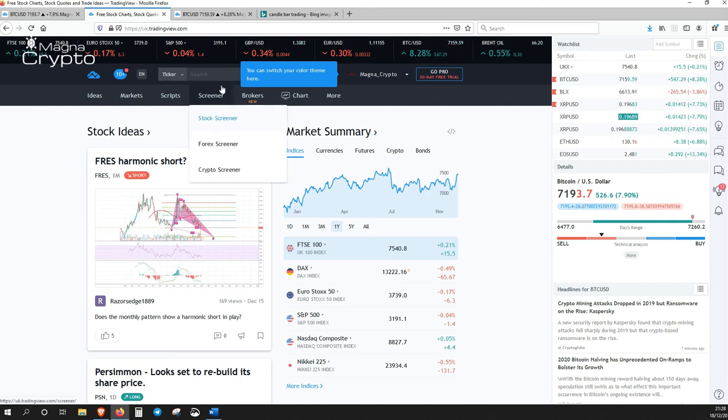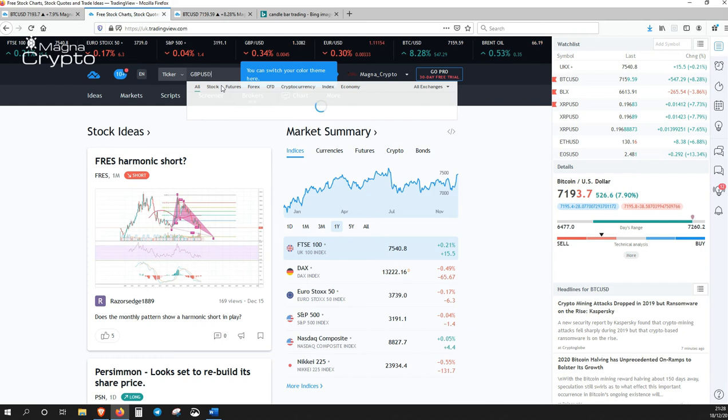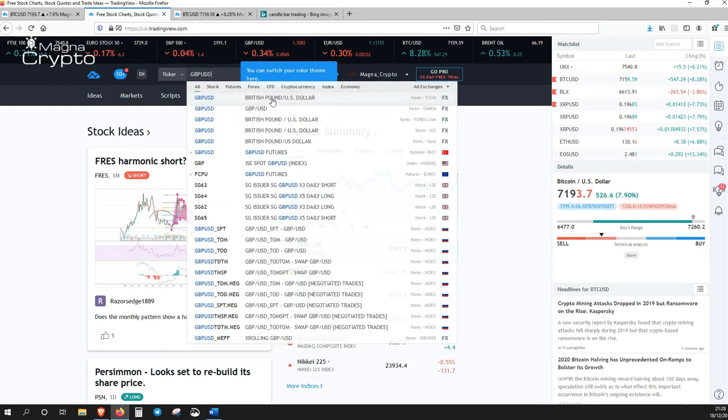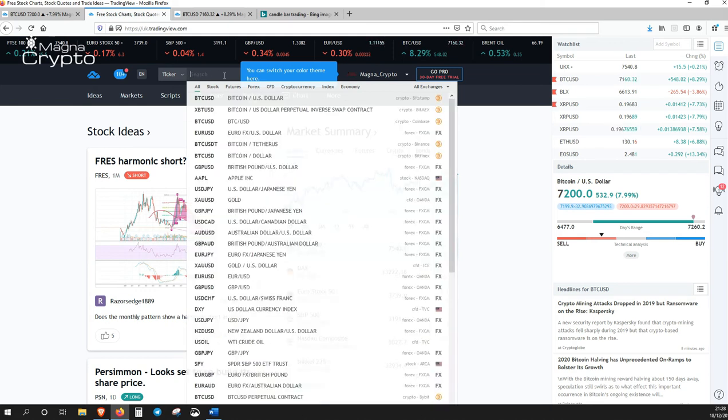So if you type that in here, GBP USD, you would get loads of different exchanges which have data pertaining to these pairs. You can look at any of these pairs and then look at the chart for those pairs. Now obviously, as I'm a cryptocurrency investor, we're going to talk about cryptocurrencies.